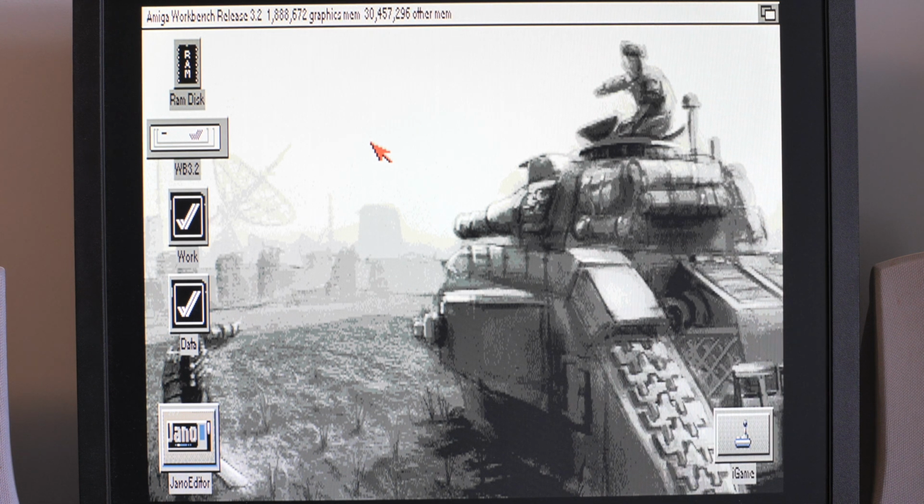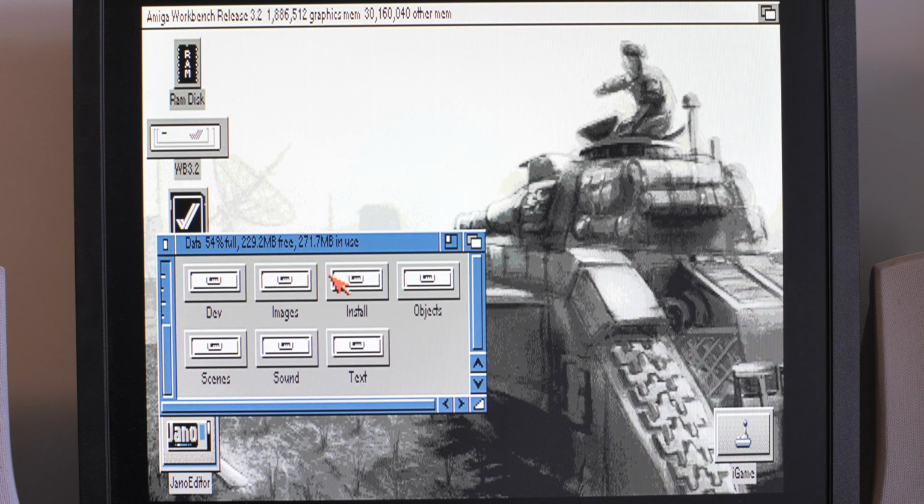So, there you go. There's an annoyance fixed. I'm going to go and test that on UAE now and just confirm that. But otherwise, that is it.